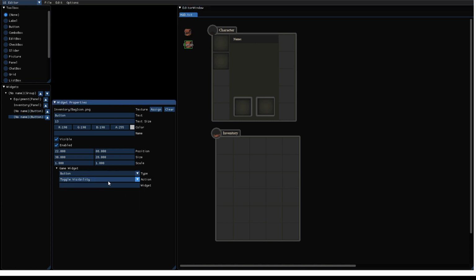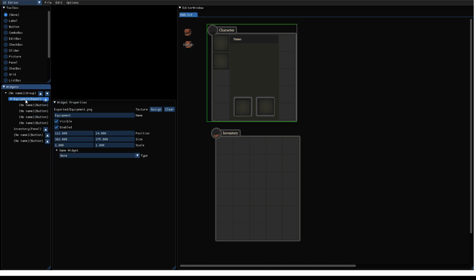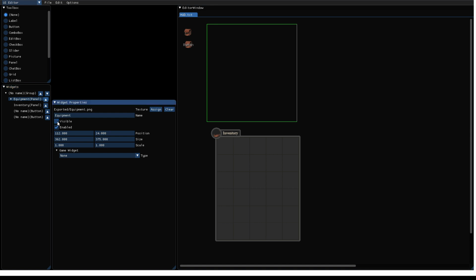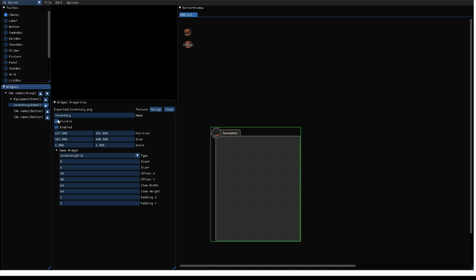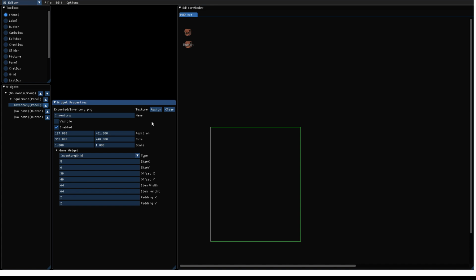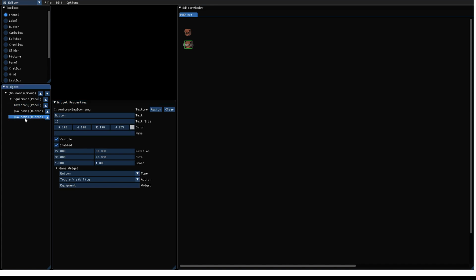Here we do the same, we choose the widget type button and toggle visibility, but in this case the equipment screen should be toggled. Toggle means if it's invisible it will be set to visible, and if it's visible it will be set to invisible. And now we can set both to invisible by default, the inventory and the equipment. And I forgot to reset the text of my button.